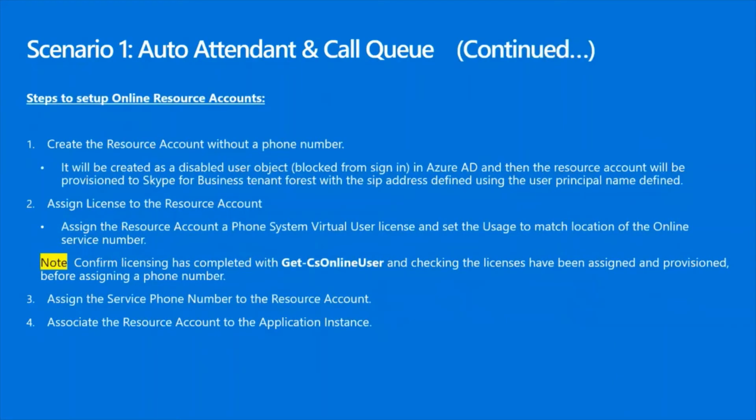Now, to set up an auto attendant, a resource account is required. All auto attendants are associated with an underlying resource account. Each resource account requires a license in order for it to work, and this is available as an add-on. You can go to billing, purchasing, and search for the phone system virtual user license, and you can buy from there. It does not cost anything, and you can assign it to the resource account.